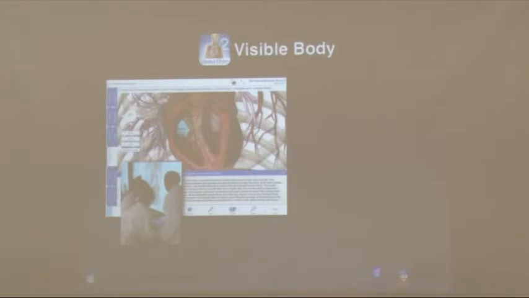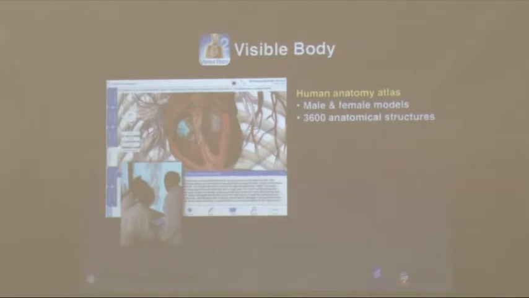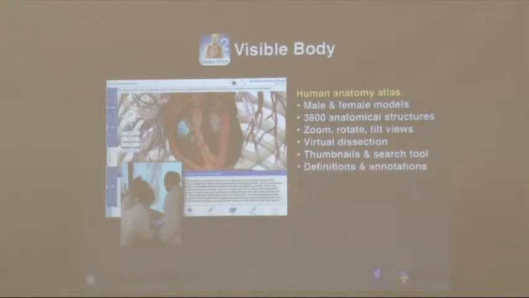This is actually the very first anatomy app that I bought. It's a human anatomy atlas. It has male and female models, which is handy. It has over 3,500 anatomical structures shown. Students can zoom, rotate and tilt. They can carry out virtual dissections. There's thumbnails so they can quickly find anatomical structures. They can find the definition of these structures and share images as well.